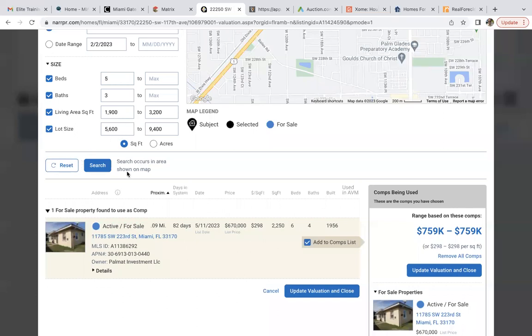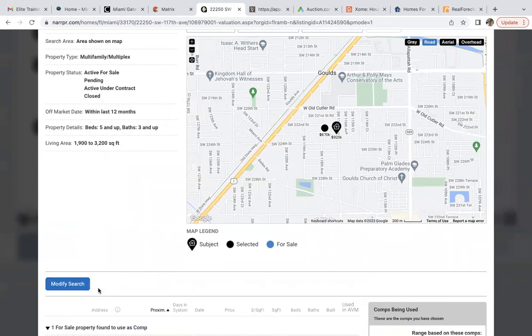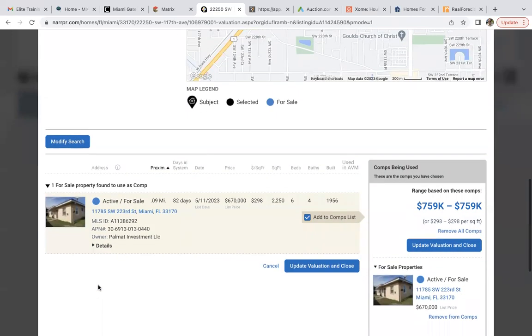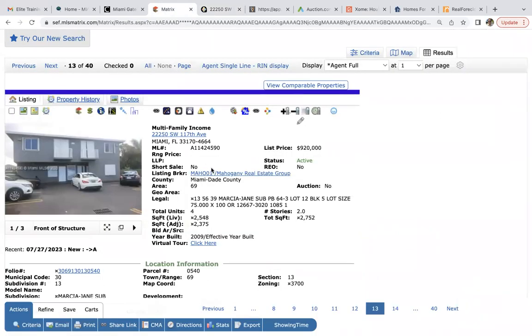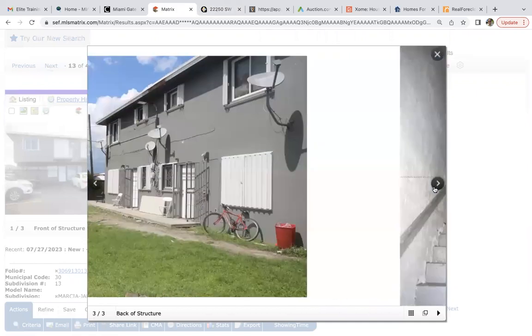We're going to modify this search, and we're going to say, let's look in 1 year, 12 months. See if there's any other results. There is no other results. That's our only comparable that we have. So based on the last sale, 759, we are not going to pay $920,000 for this property.